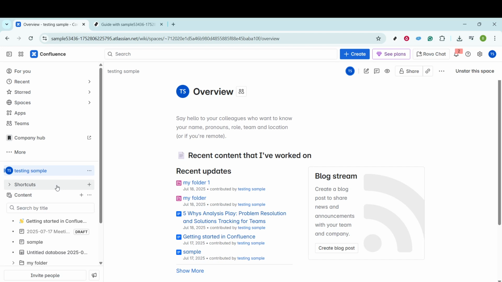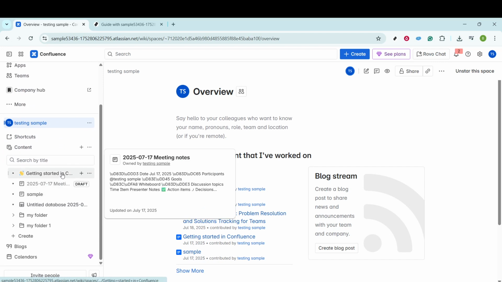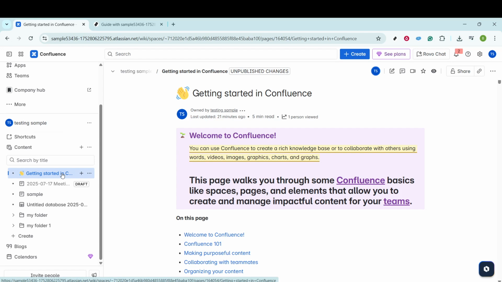Next, find and click on the page where you want to make the import. This step is crucial because it determines where your uploaded file will be accessible for your team. If you're not sure which page to choose, consider where the file will be most relevant and useful for your collaborators.